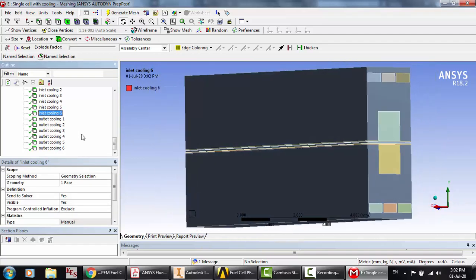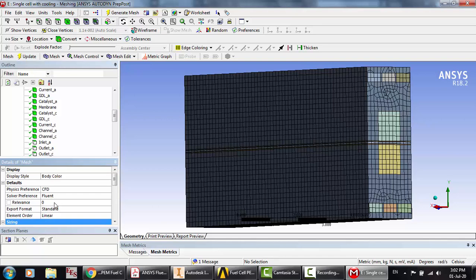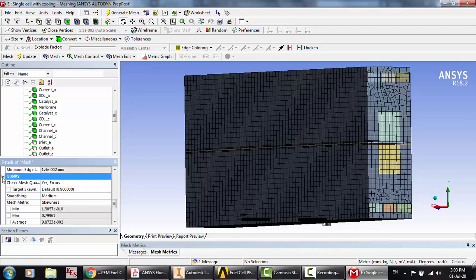And the mesh, we have here the sizing. It is the default. You know, the stack only does not work at this default, so it was 0.1 for the stack. And here are the statistics and the quality. Okay, pretty good.